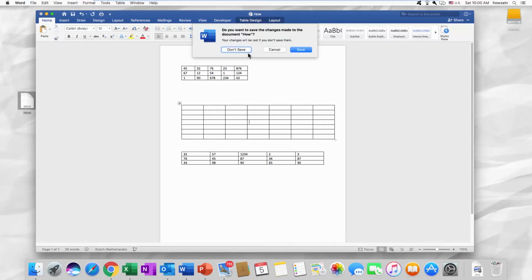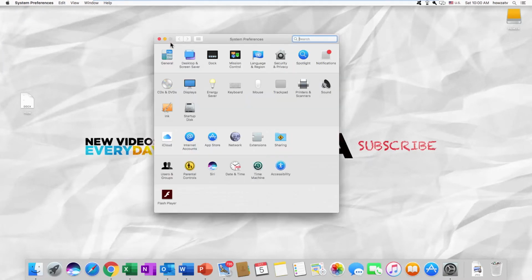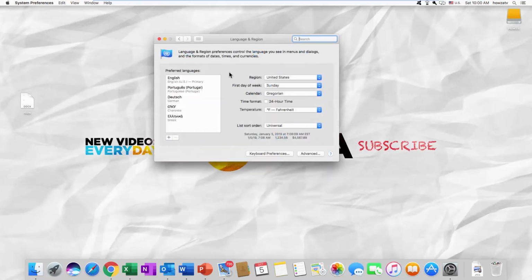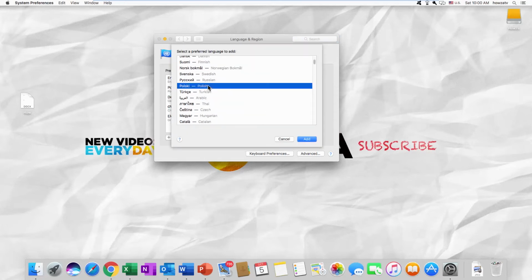Let's move on. Click on the Apple icon at the top menu bar. Select System Preferences from the list. Go to Language and Region. Click on the plus icon to add the language. Select the language you need and click on Add.